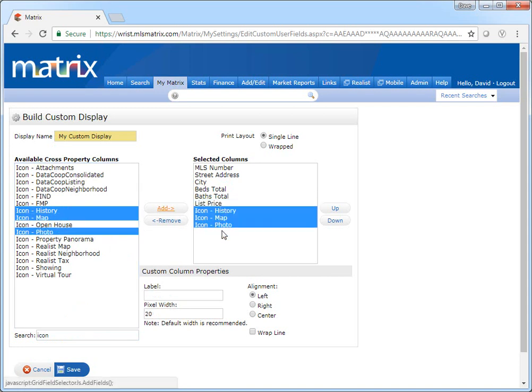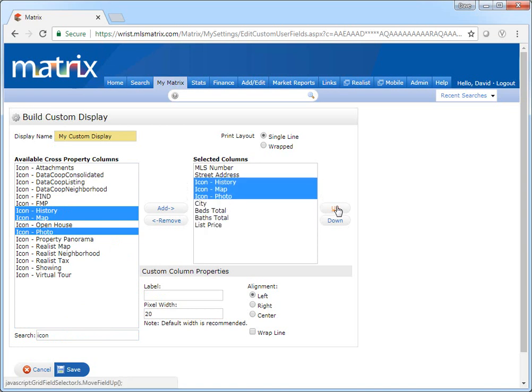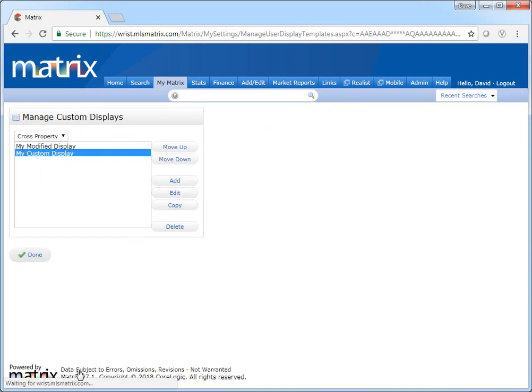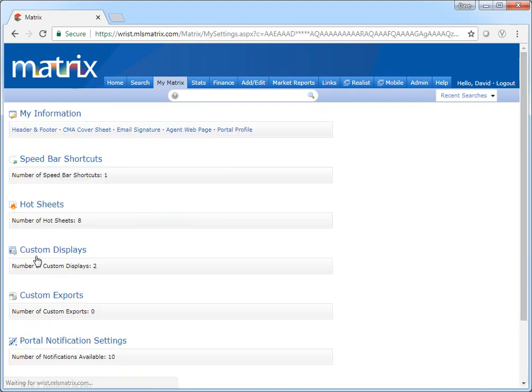So while this can technically now be saved, first, I'm going to ensure that each of my columns are set exactly as I'd like to see them displayed. Otherwise, I'll need to come back later to modify it. All right, so with my custom display now configured, click Save, then Done to return to My Matrix.